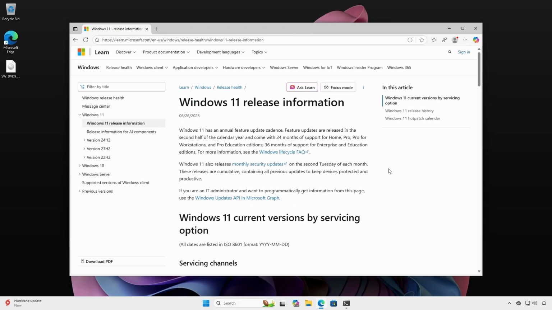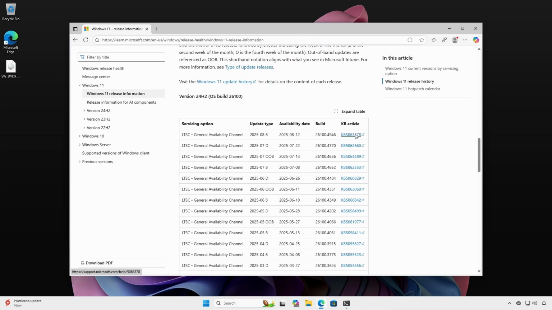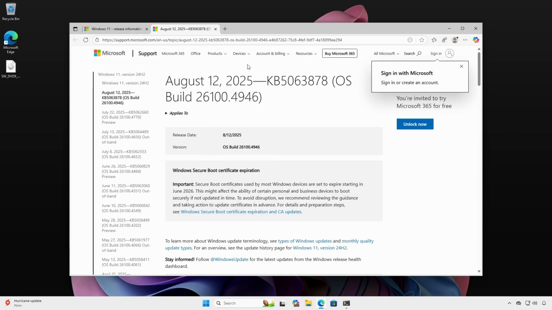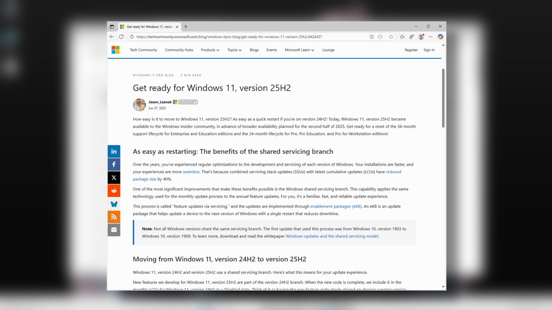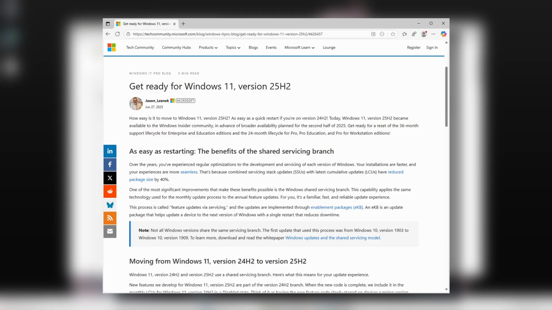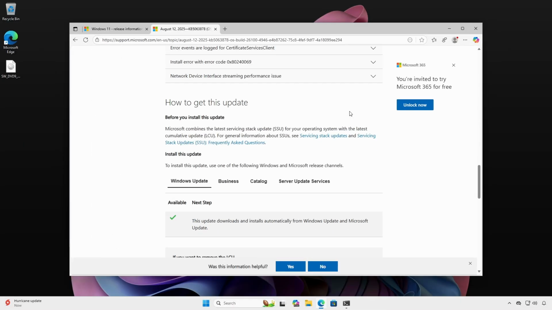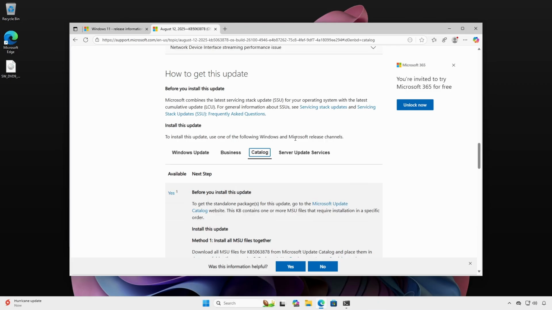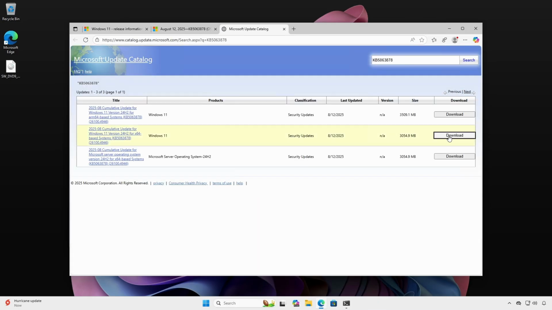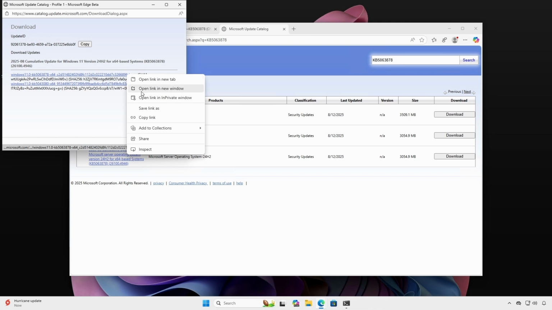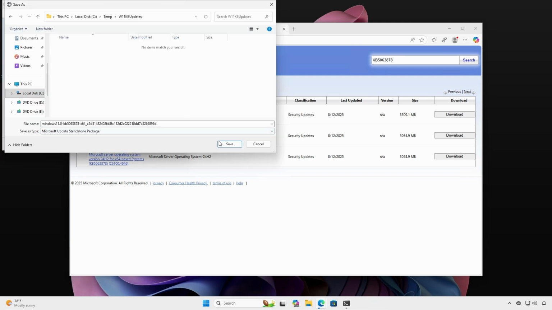Go to the Windows 11 Release Information page and open the KB article for the latest cumulative update for your version of Windows 11. Note that Windows 11 25H2 will be released soon. Scroll down to the How to Get This Update section and click Catalog. Click the link to the Microsoft Update Catalog website and download the update into the C:\temp\Win11KBUpdates folder.